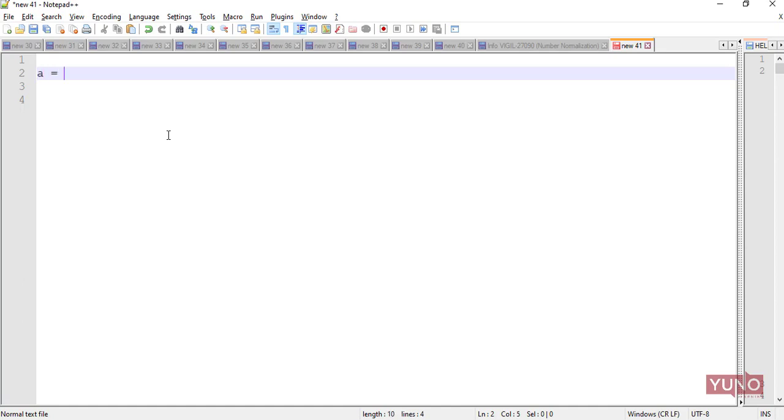If I assign a = 10, this 10 is called a value and this a is called a variable. What is this equals sign? This is called an operator, which performs a unit operation. Here, what operation will it perform? It assigns the value 10 to the variable a, so this is called an assignment operator.